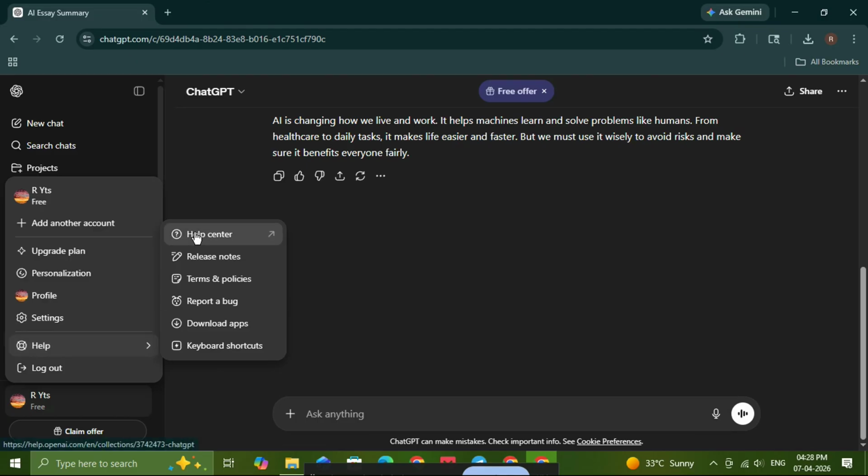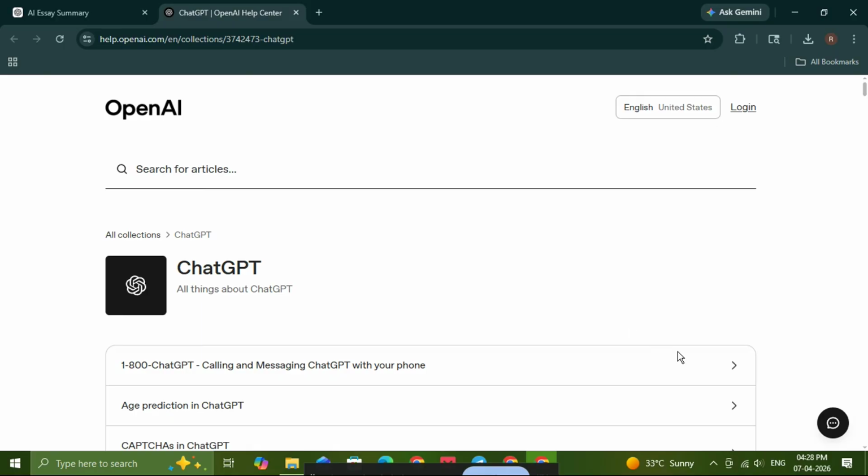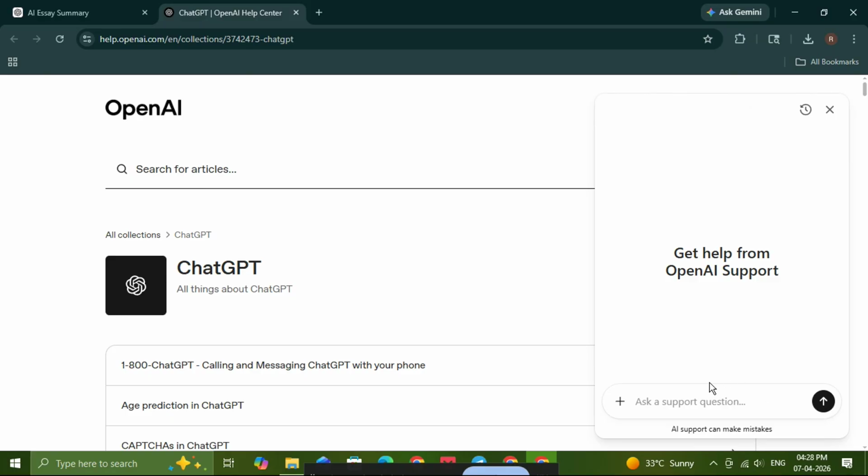From there, you'll want to open the Chat Support window, which is typically located in the bottom right corner of the Help Center page. This chat support tool is where you can submit your refund request directly to the support team. Now type in your message and clearly request a refund for your ChatGPT subscription. Keep it short, polite, and direct.